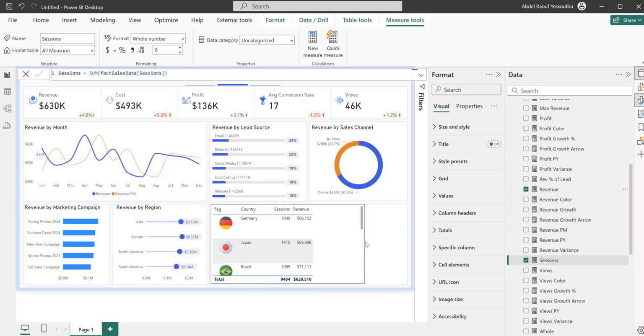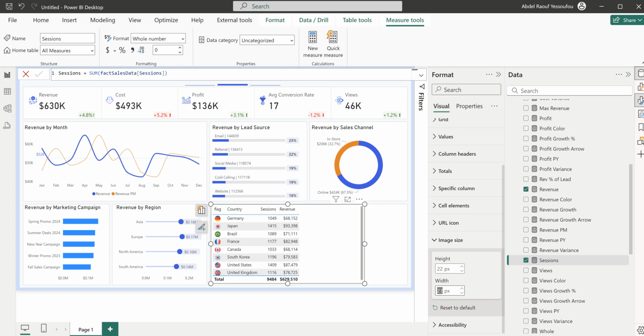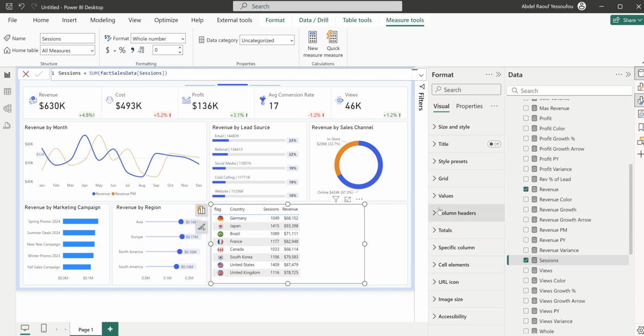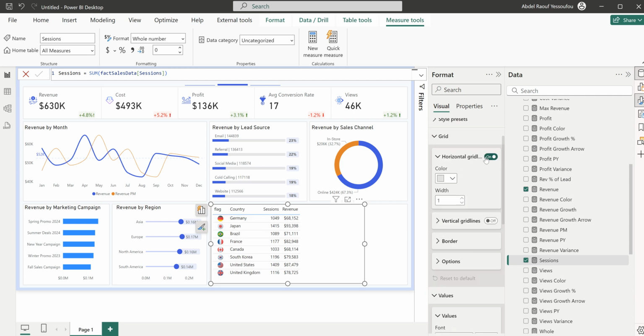Very good. So let's reduce the size of the rows. By going to image size, we maintain 25, maybe 22 for the height. And then maybe for the width, we maintain 40, something like that. For the total, it is not needed, so let's take it out. And then for values, the alternate background, I want it to be white. And I don't need the horizontal grid line here. So this is fine.